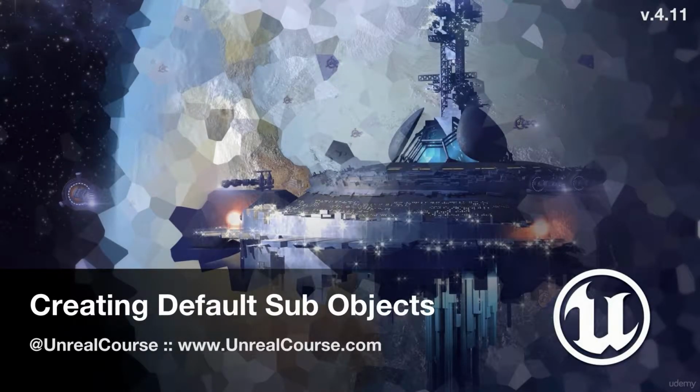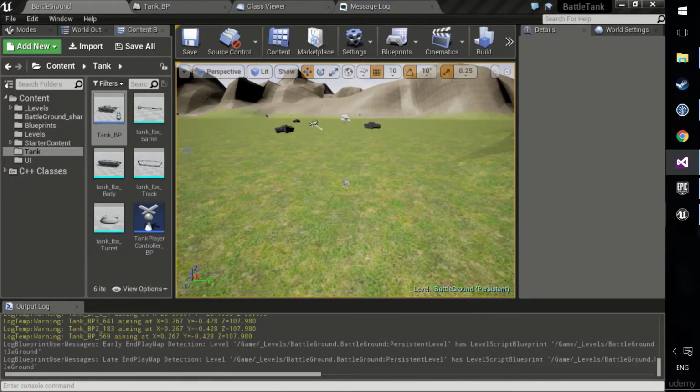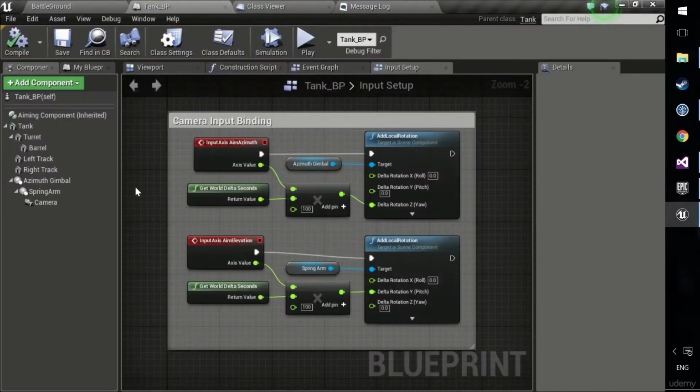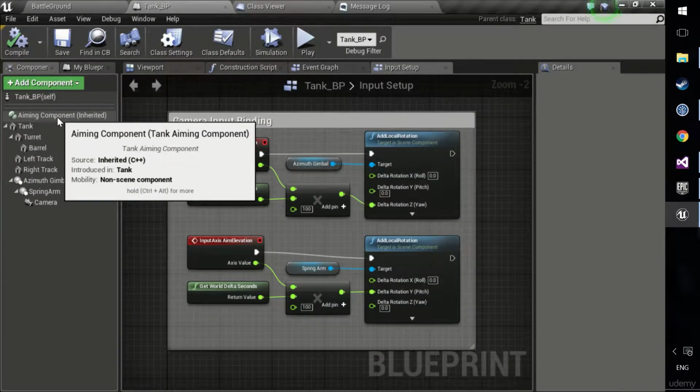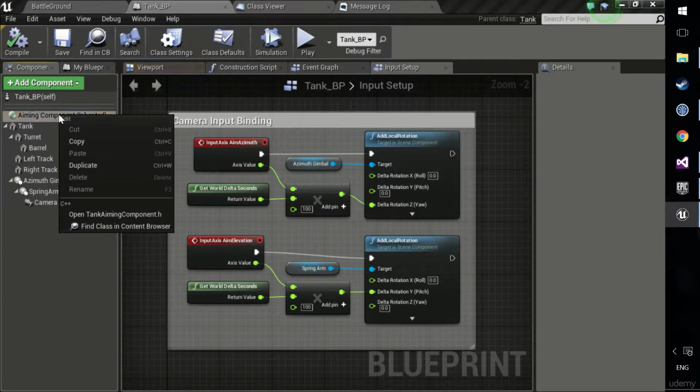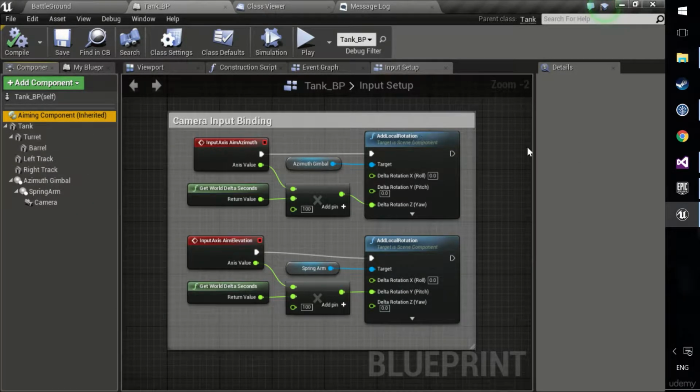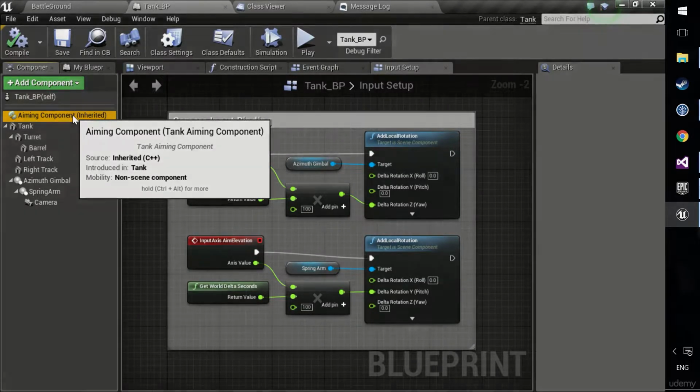So welcome to creating default subobjects. What we're going to do in this video is add an aiming component to our tank blueprint, but we're going to add it in C++ code, so it comes up here whether you like it or not. You won't even be able to remove it, or the designer won't. And then we're going to delegate our aiming behavior down to this component. So let's see how that's done.